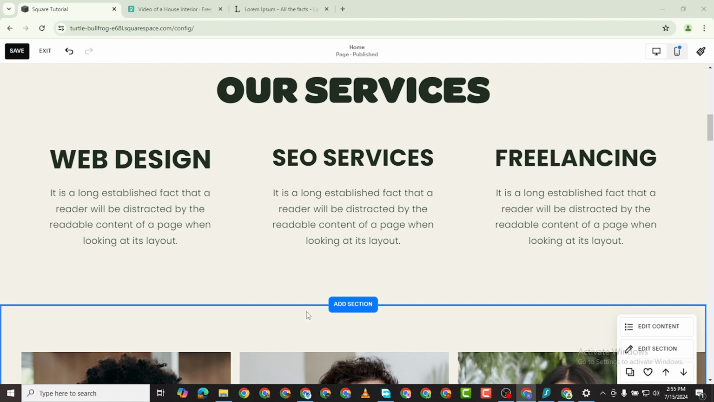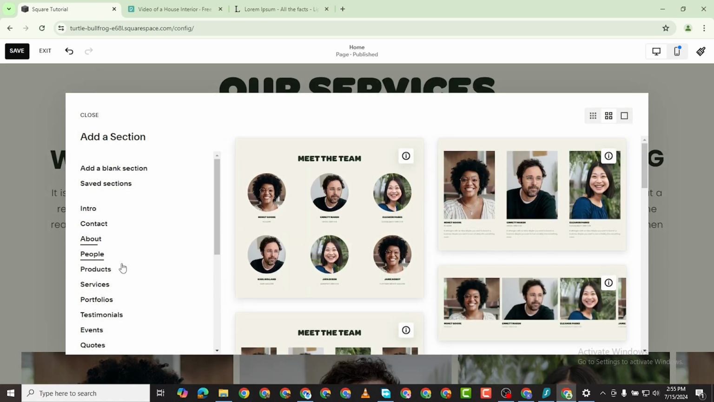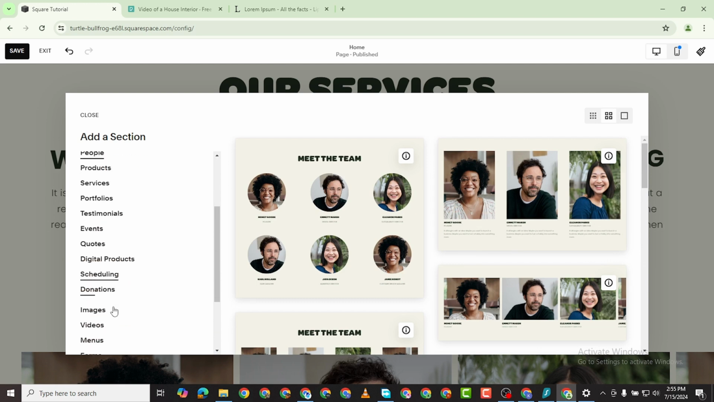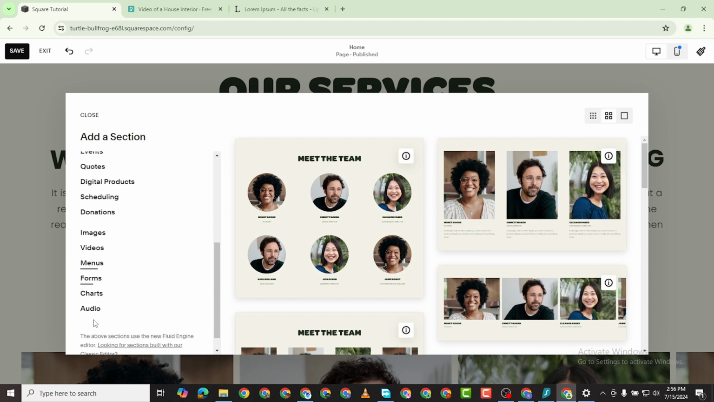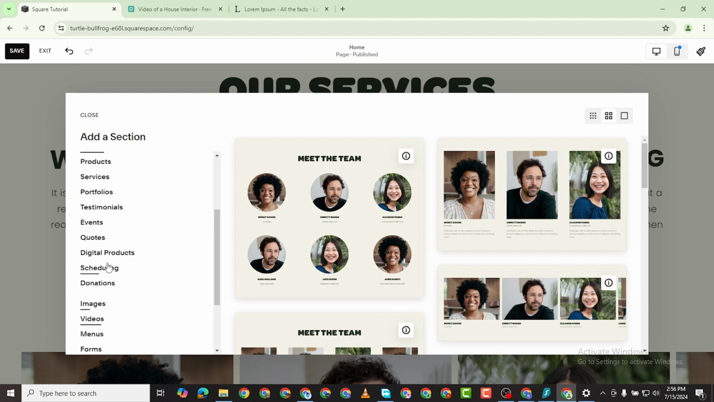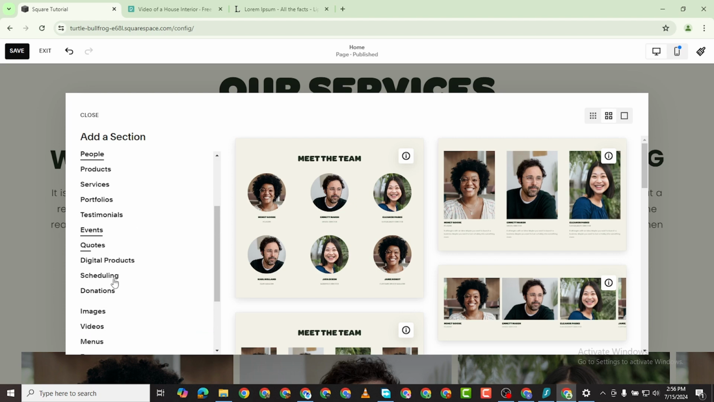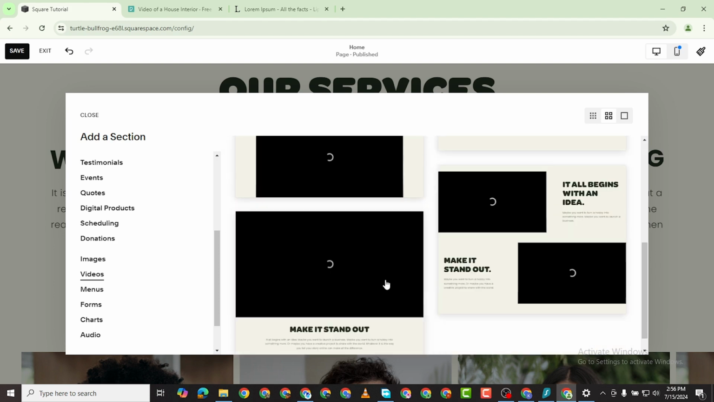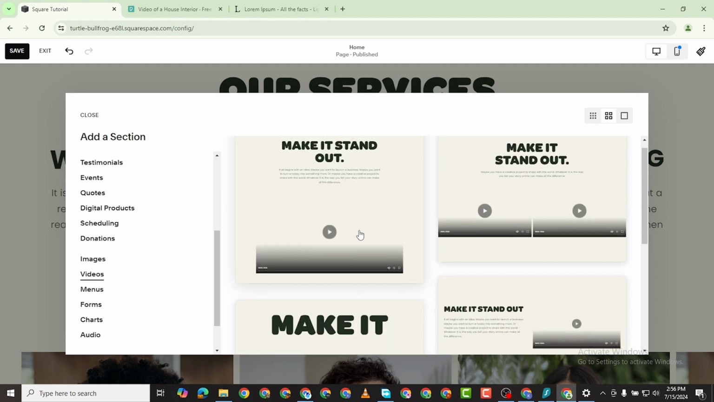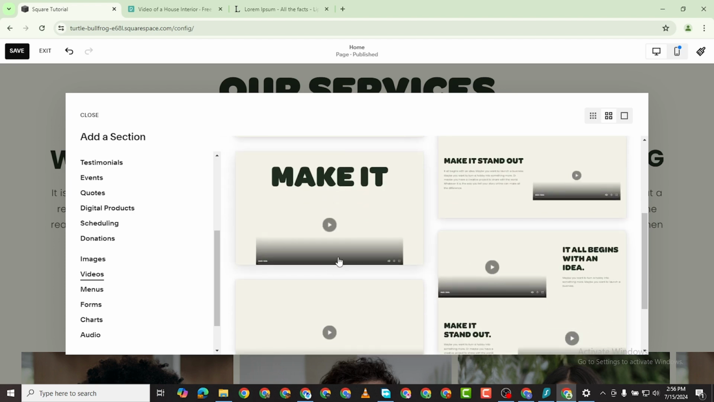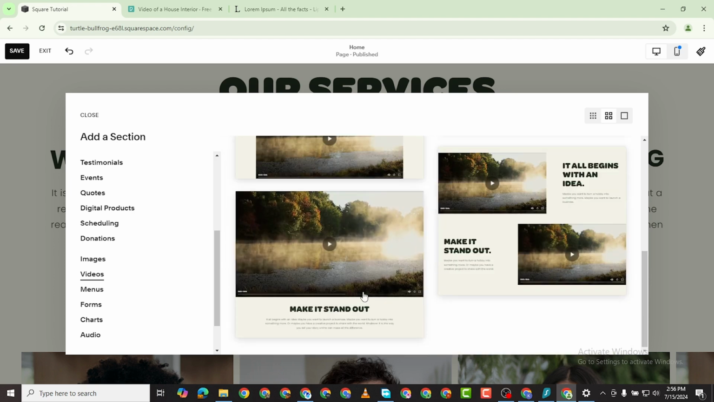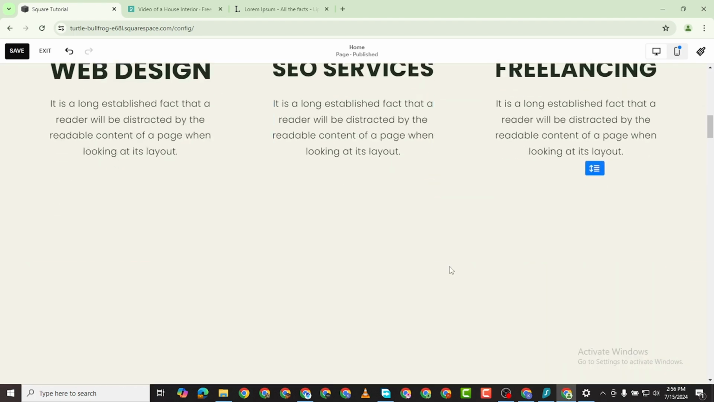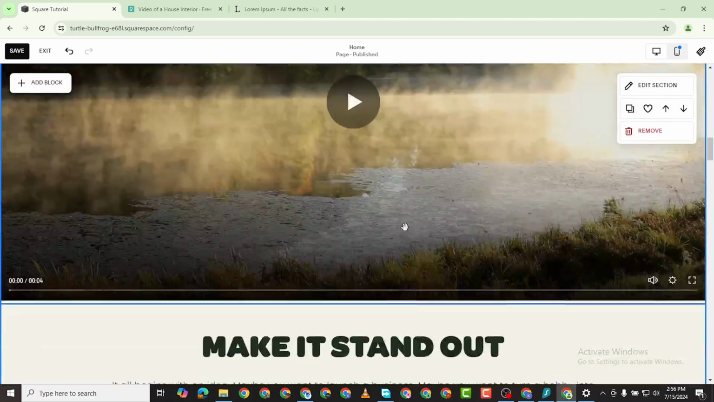Let's take a look at the other elements we can add. We will add a section here. So you have contact, you have all of these images, videos, menus, forms, charts. So I want to add something like a video here. I'll click there and it gives me these formats, with these pre-made designs. I want to add just a single video. So I'll just use this one. I'll click on that template and it's going to add a video here.